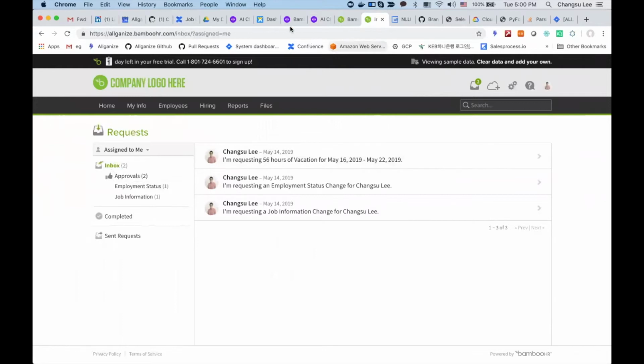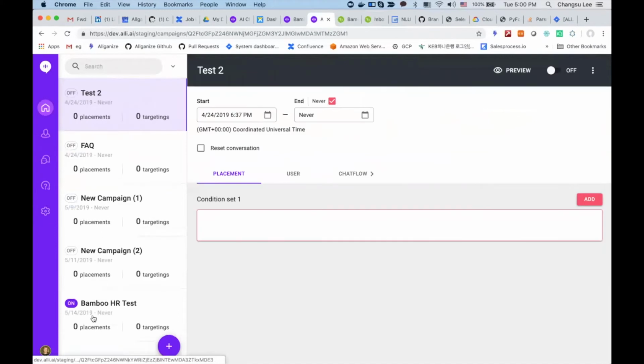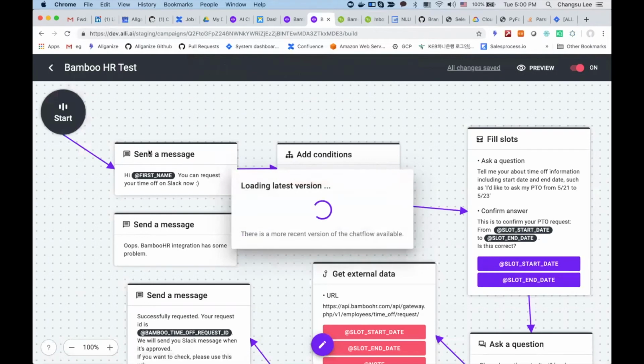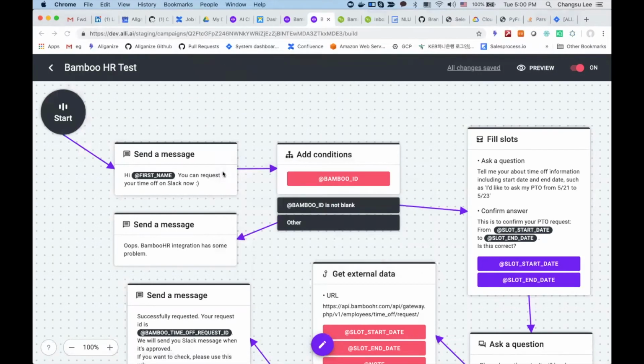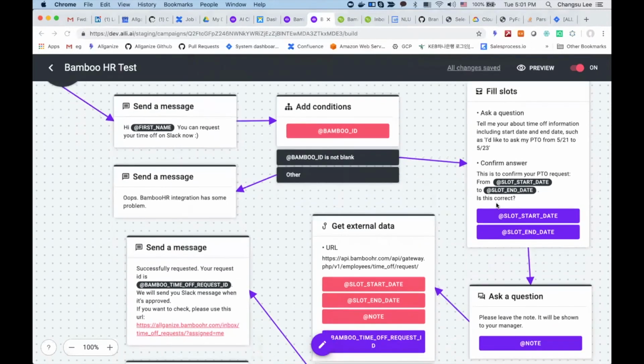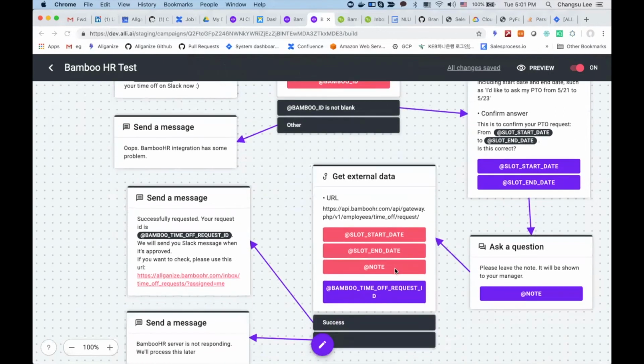Then let me briefly explain the background logic of this. Here, you can see the campaign, BambooHR, and you can see the chat flow is asking about the name part, sending a message, and the Bamboo integration is done for this employee. Then moving to the named entity recognition logic, powered by our natural language understanding. Then asking a question for leaving a note, and all of these variables are passed to the BambooHR server. When all the processing is done properly, we give the success message.